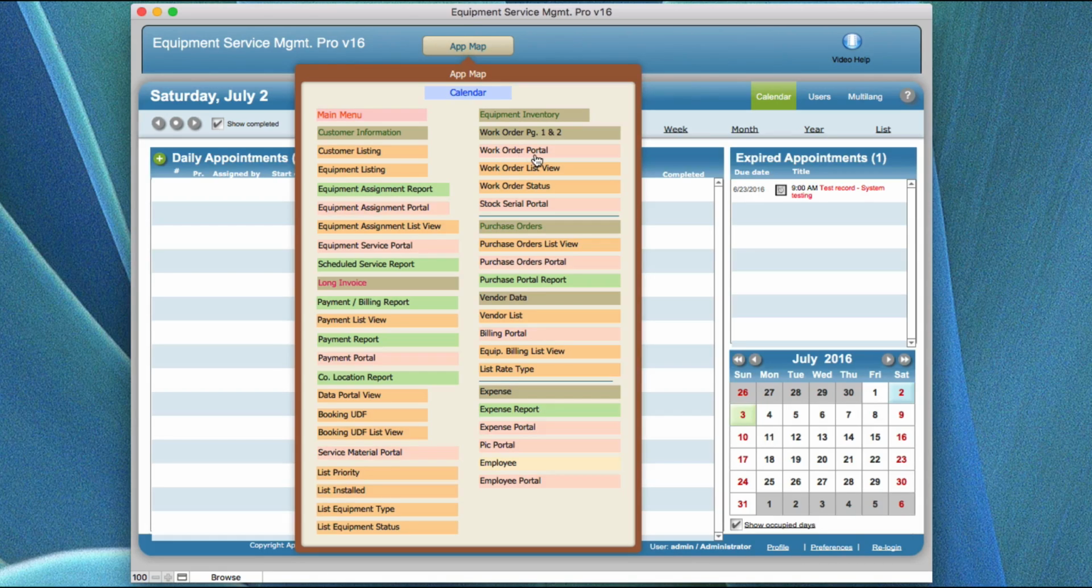Work order portal is the portal for each individual work order, where it has additional information showing the rows from a portal. Work order list view is a list of all the work orders. Work order status is actually a drop-down list, where you have status on the actual work order. And the stock serial portal is where you actually manage serial numbered items that are in the inventory as they relate to the individual component.